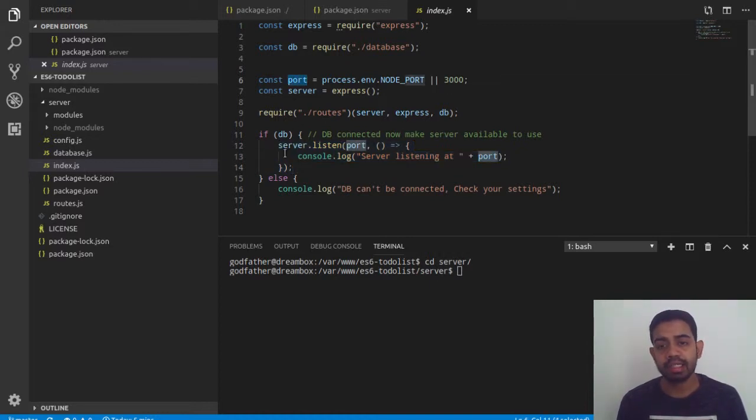So it will start the server and make the server listen at the port, and it will then print that the server is listening at this port. Otherwise it will print that the DB can't be connected, check your settings. So this is done. Let us see.